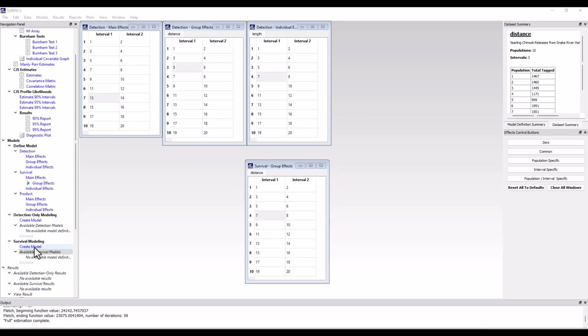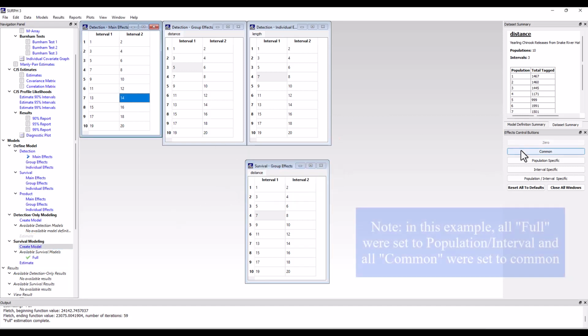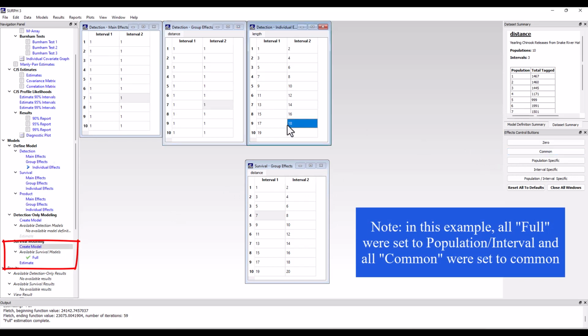As mentioned at the beginning of this video, one approach to modeling is to model capture and survival, including product probabilities, concurrently. Joint survival and capture models are created by double-clicking Create Model under the Survival Modeling heading after all effects dialogs have been set as desired. SURPH will prompt the user for a unique name for the model. Once you create that, the model will appear under the Available Survival Models heading.